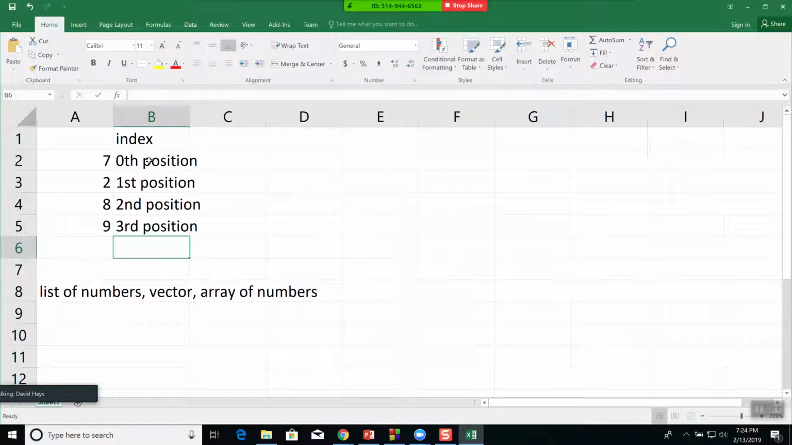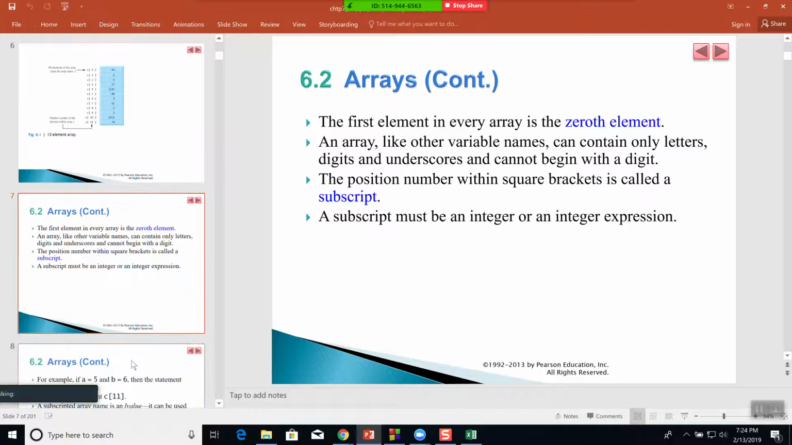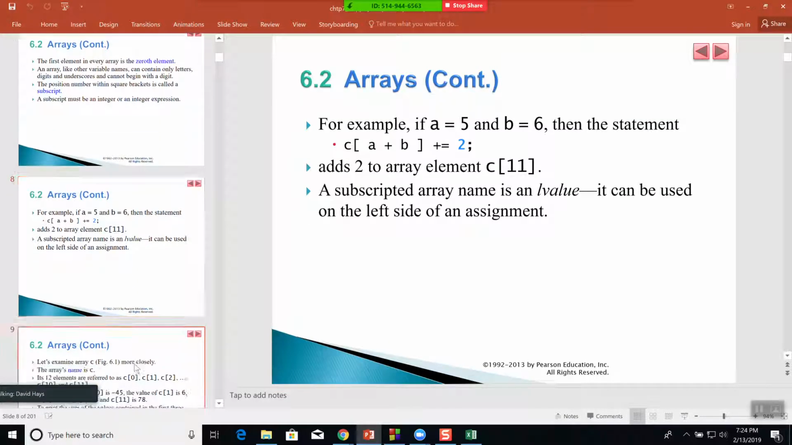So when you're going through here and doing a for loop, you're going to go from 0 to 3. You will not go from 1 to 4. And that refers to subscript. We'll see that.